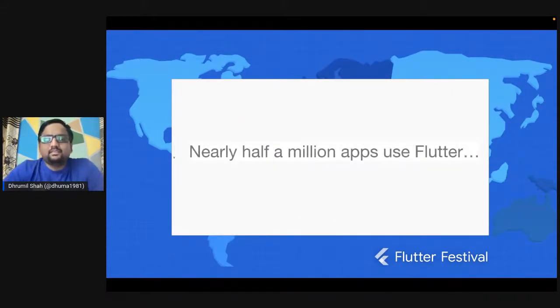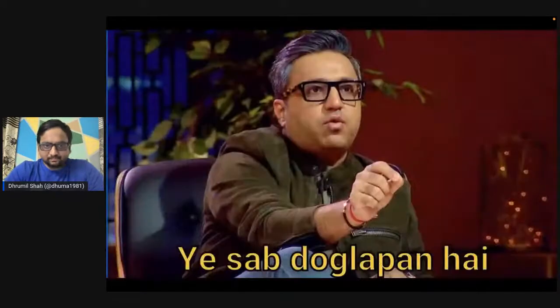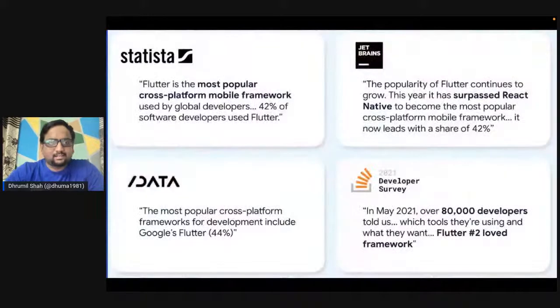So nearly 500,000 apps use Flutter, and this is not by me. This is by Google. But even though so many people will say, "Ye kya duglapan hai?" How can this be possible? Because Flutter is just new, just 3 years old, and how are nearly 500,000 applications available on Flutter? So let's just see all the statistics and all the data.